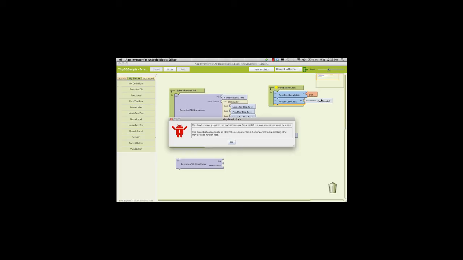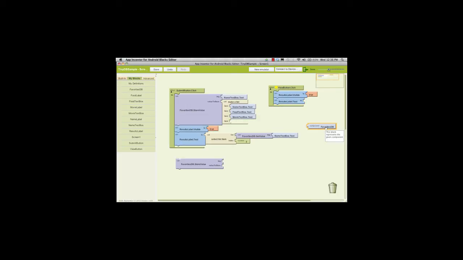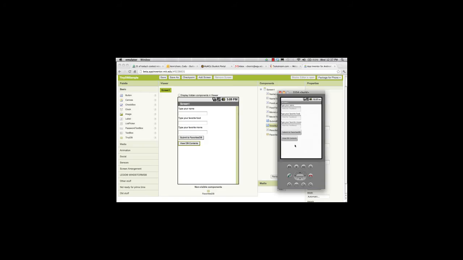large error, cannot do this. I can't just dump the database into a text field. A database is a huge thing. A text box understands one thing. Text. If I want to get everything that's in that database, I'm going to have to go through the database. I can take this right here, copy this and paste this. But watch what happens. View DB contents.